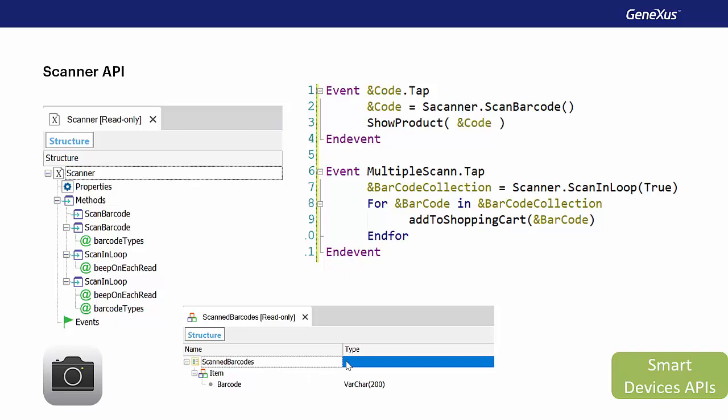In the next video, we'll see how to use other APIs and build an example in our application.